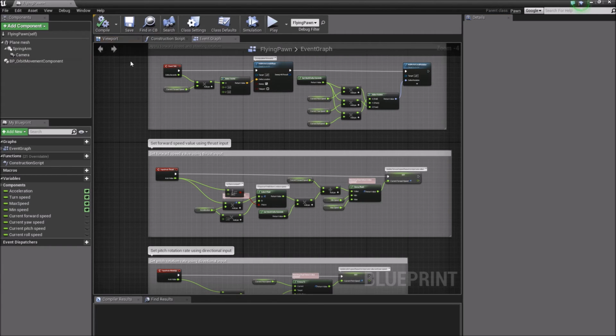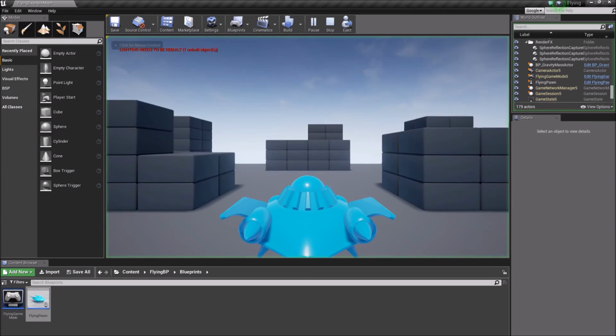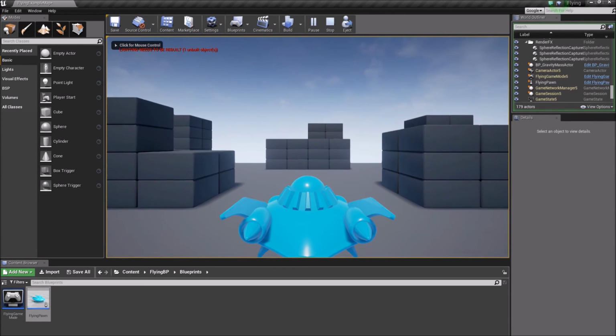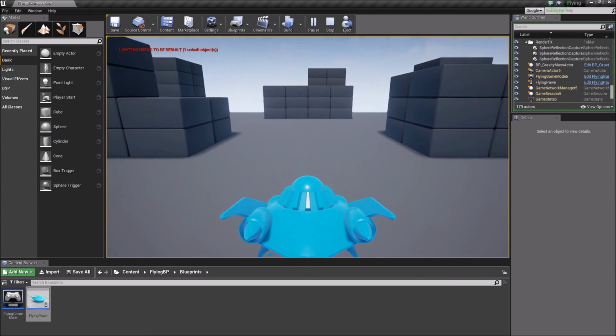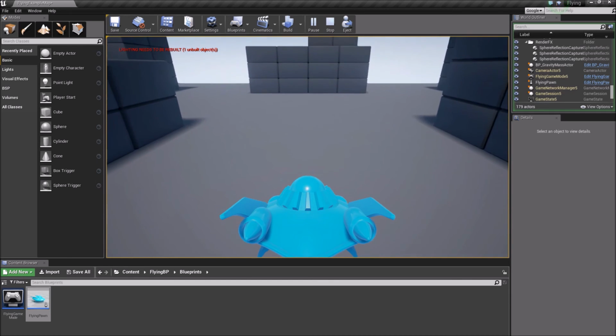And let's hit compile, save, close, run, and that's all there is to it. And so now we're bobbing between the anti-gravity effect of the floor and the world gravity in the orbit movement component.